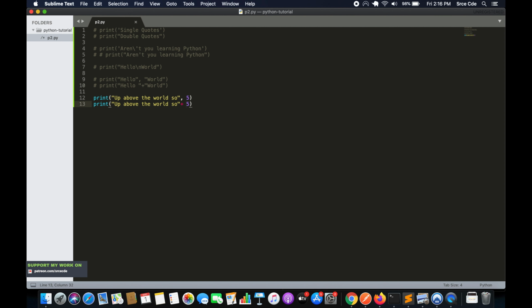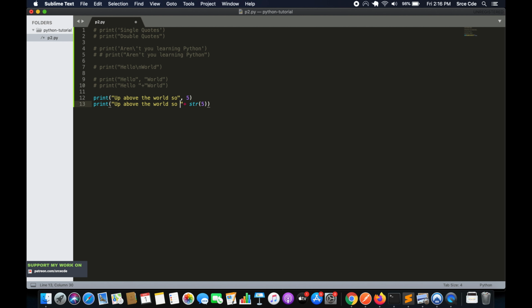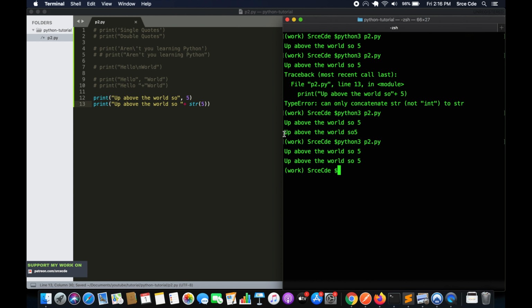You can manually typecast the integer to a string. We have an inbuilt function, str, that denotes string, right? So now it's going to work, right? But as usual, it didn't add any space, so we can do it manually, and run it again. Now it's working fine. So basically you have to change the type of an integer to string in order to make it work for concatenation, right?